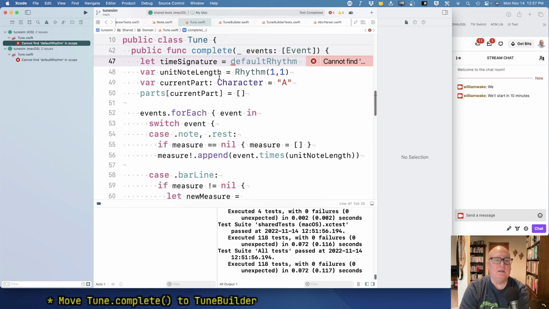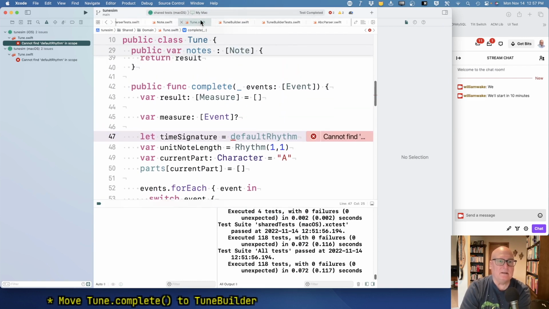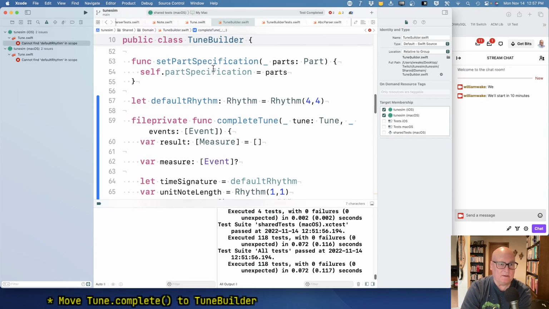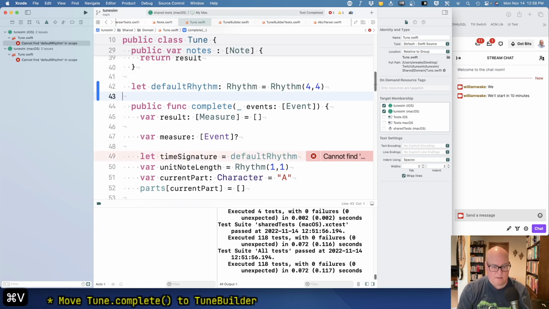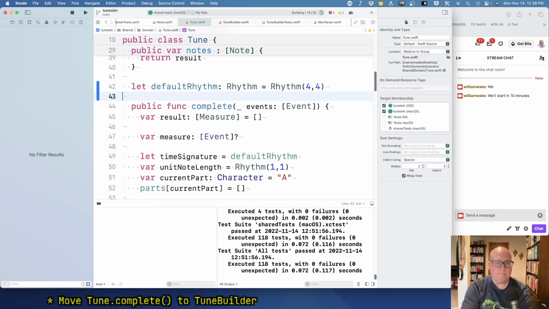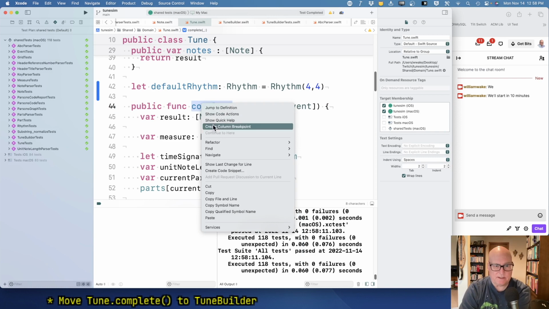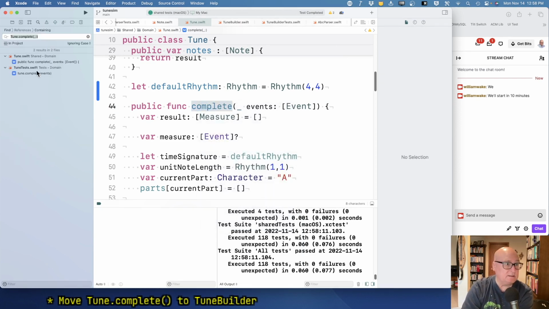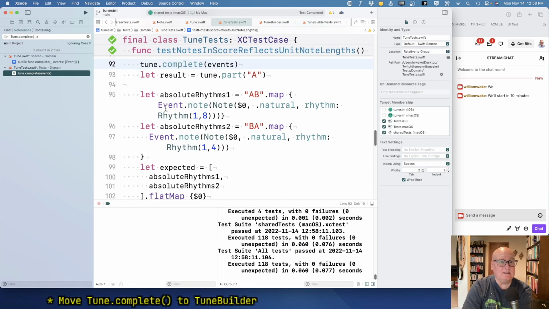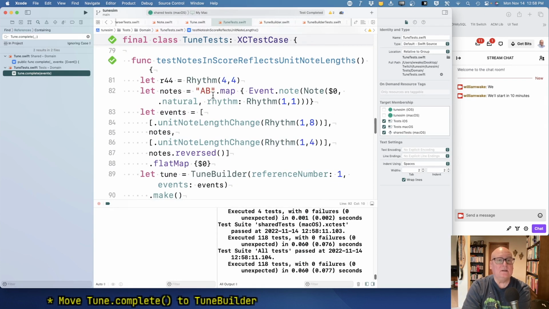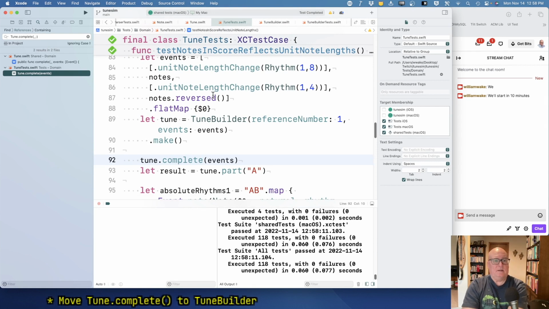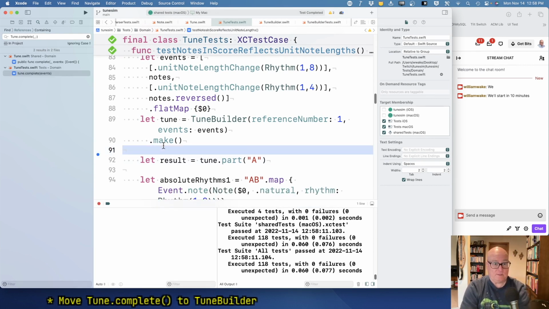Tune.Swift cannot find default rhythm. Well, I copied it away, didn't I? Or I deleted it from there. I'll put it here too, but I think we're going to get rid of it in very short order. All right, and let's just make sure who's calling this. And I don't think it's anybody. Oh. Tune.complete. Oh, who are you? Tune.complete. No, that should not be needed there. We did a tune.make, so it should be okay.